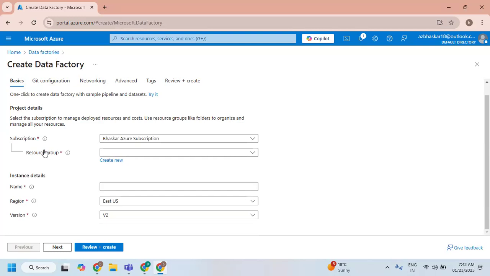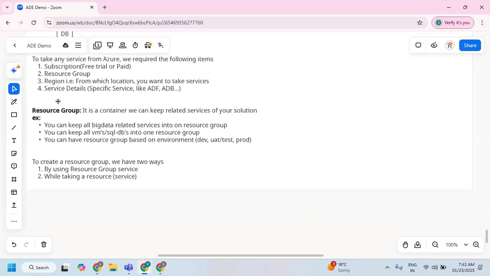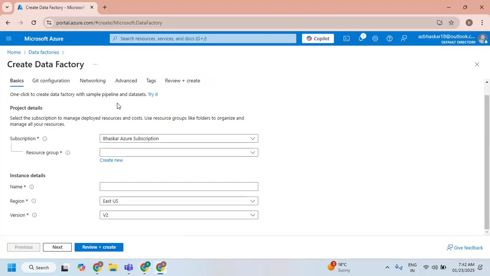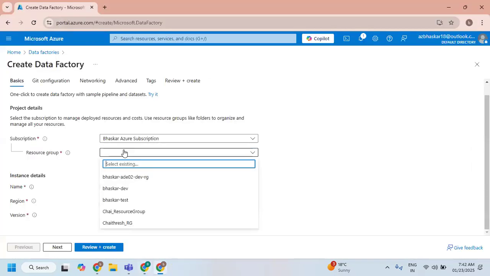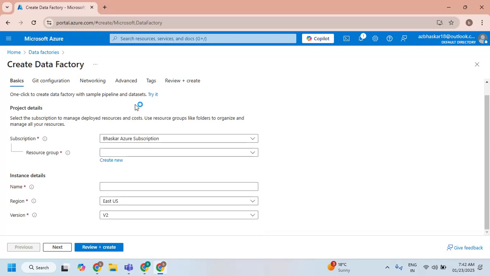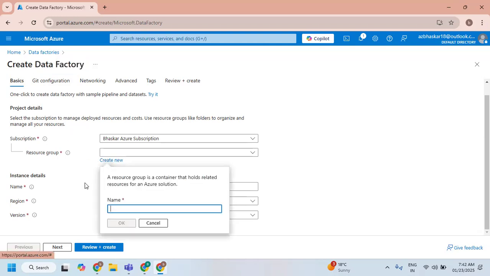And what is it asking? Resource group. I told you, in order to take a service from Microsoft Azure, we require a subscription. The first point is the subscription, and I have selected it here. Then it asks for the resource group. We created a resource group, and you can use the existing one if you want. But here my intention is to create a resource group while taking the service. So there is an option here, you can see Create new.